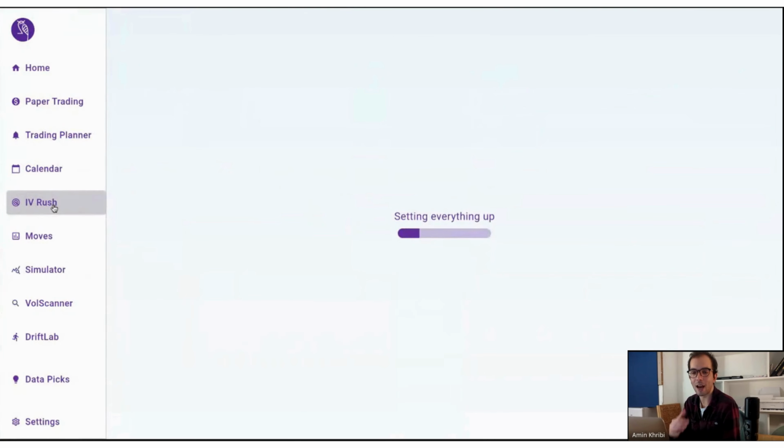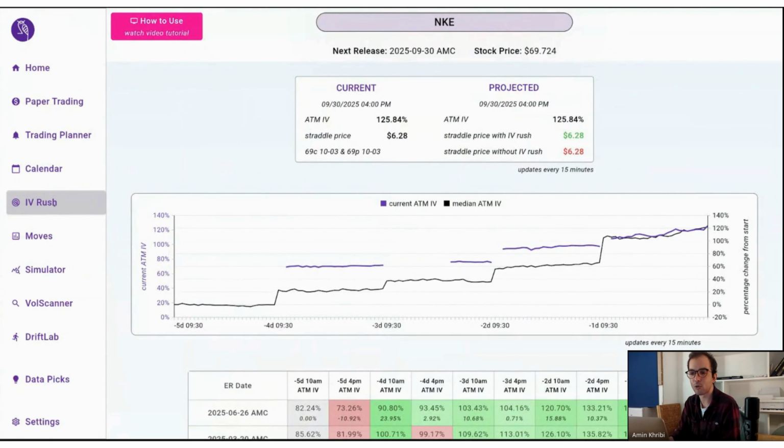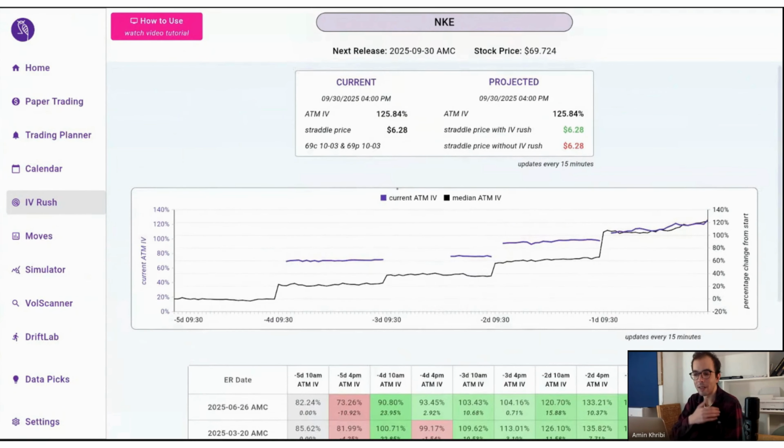Here you find the IV Rush Radar. This is a very innovative and cutting-edge tool specifically tailored for the IV rush strategy that happens before earnings. So in a nutshell, this tool basically monitors the current IV as it's growing leading up to earnings, and then uses historical modeling to project where it's going. We recommend that you watch the tutorial in detail to learn more about this.